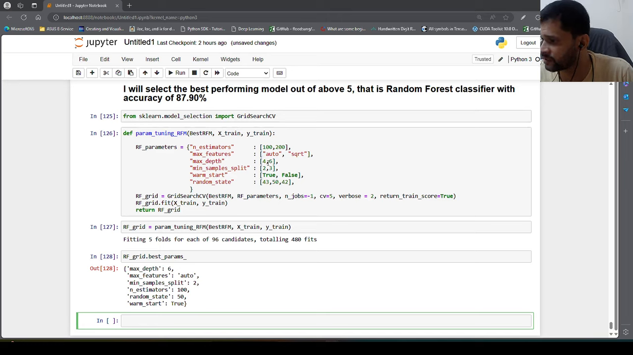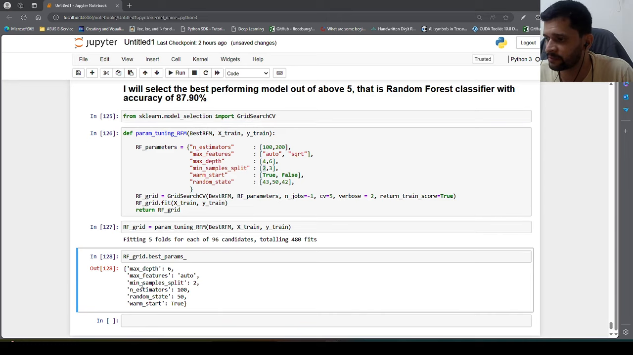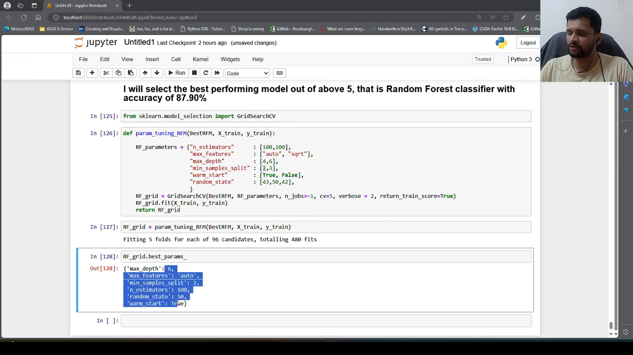The max depth happens to be 6, minimum sample splits happen to be 2, number of estimators happens to be 100, random state is 50, warm start is true, max features is auto. So these are the set of parameter values that we have to use in order to achieve the best results on this random forest model.